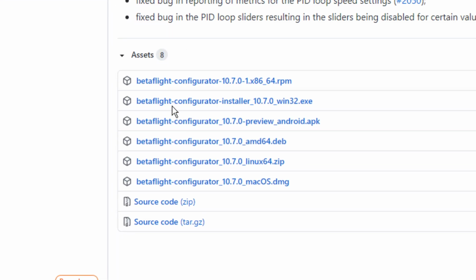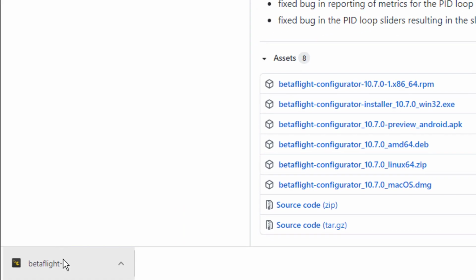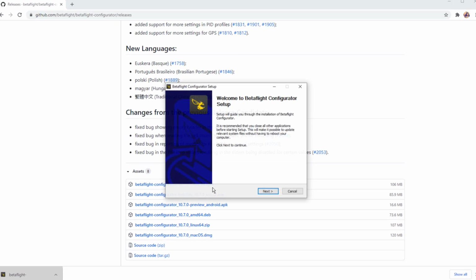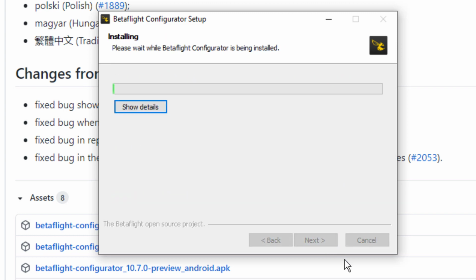If you come down here, you can see Betaflight Configurator Installer for 10.7. You're going to want to pick the appropriate operating system. I'm using Windows 64, but I only see an option for this one right here. This is the closest option for me, so I'm going to click on it. If I cinch this up a little bit, you can see that it is down here because I'm using Chrome. So I'm going to click on that and say yes. And next, and agree, and install, and wait.